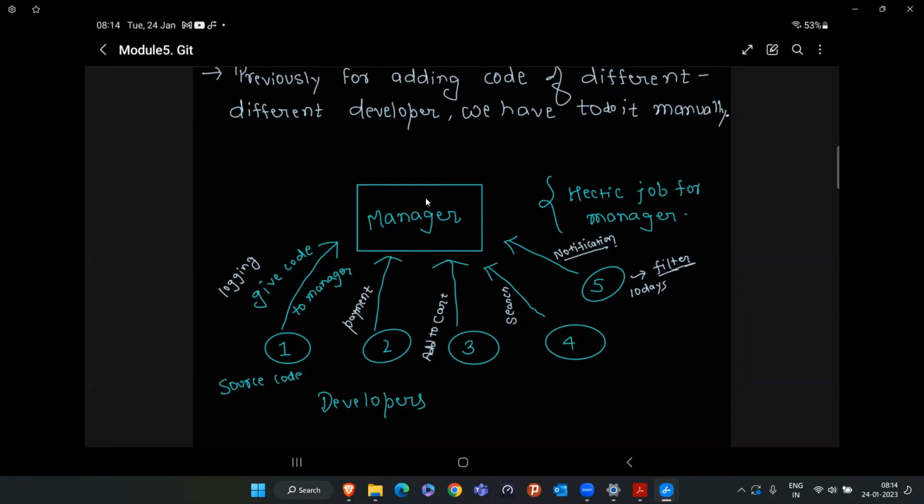So there will be a person, you can say a manager or VP of the company, who will be doing all this work. He will ask employee one whether the code is completed. If it is, employee one sends the code to the manager, and then he asks employee two, and in this way he will be manually asking everyone. It is not possible that the login page, payment page, add to cart page, everything is completed in just two or three days.